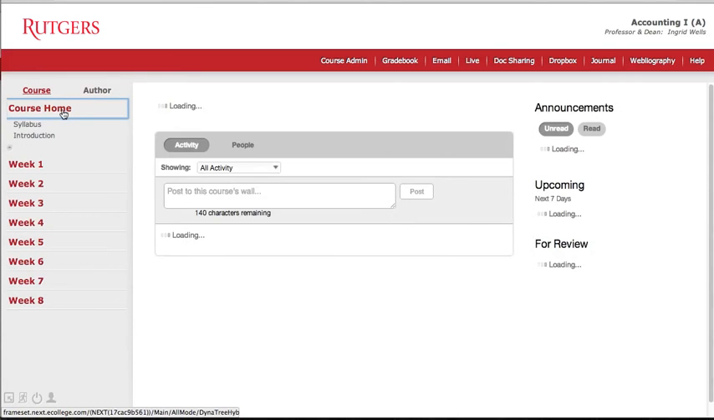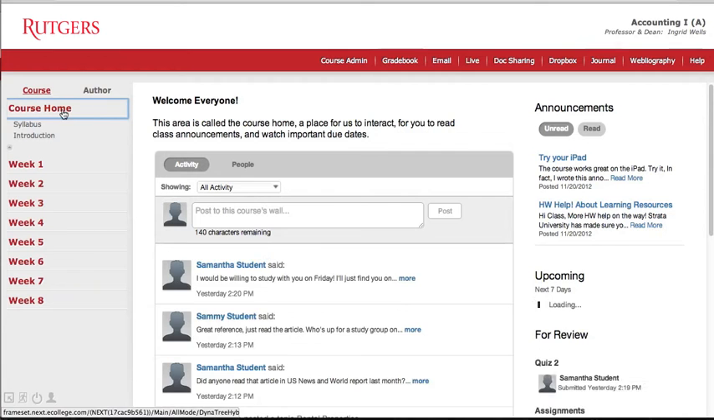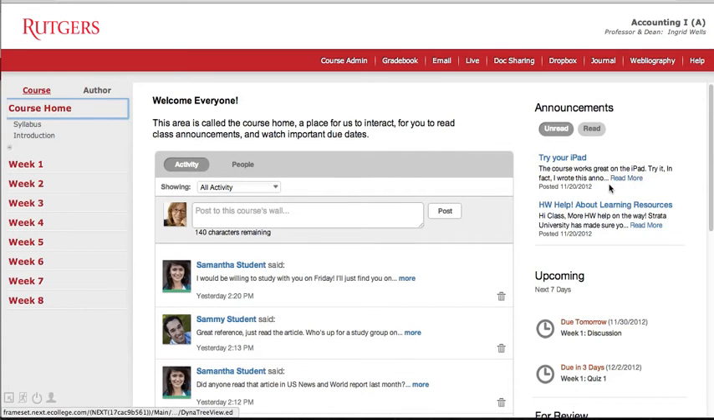As we move back to the course home, you'll find the course announcements along the right-hand side. Announcements will move to the red tab as they've been viewed, and instructors can choose to release announcements by date when setting these up.